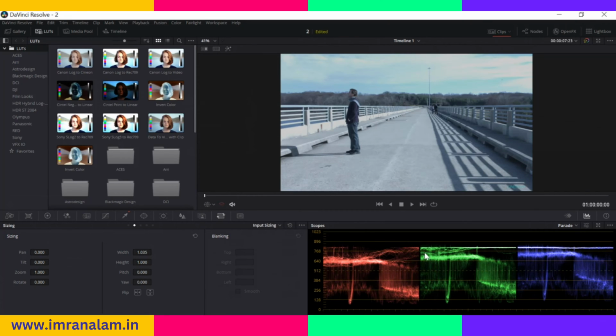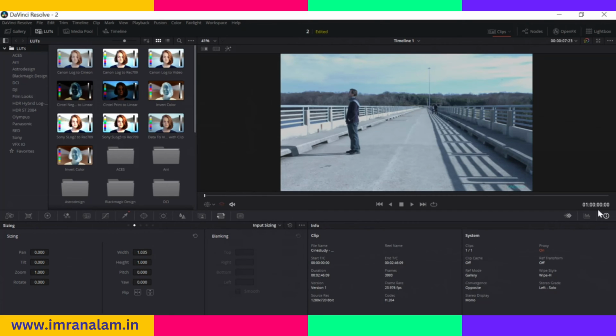Okay, now this is all of the data, which color is how much in this clip. Now whenever we are color grading and do any color work on this clip, we'll be mostly looking at the scopes. And if you want to see the metadata of your clip, just click here, and you will find all of the metadata of your clip.